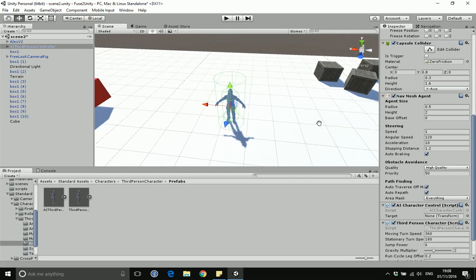So here as well, with the pathfinding, we have the area mask saying everything. We will see that we will have the walkable, not walkable, and jump. So we can mask this agent if we wish, or if we want him to ignore a specific area.